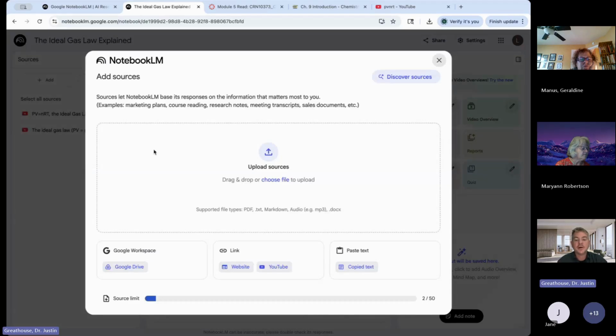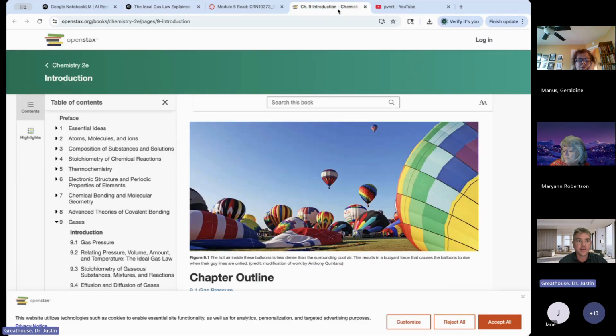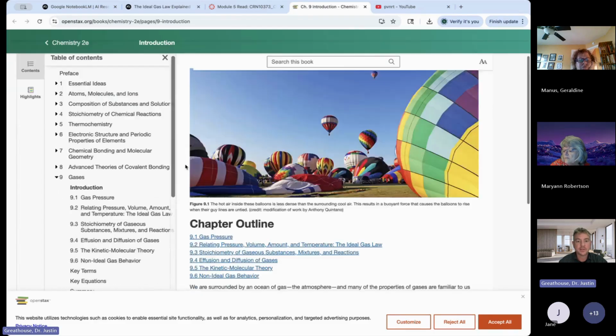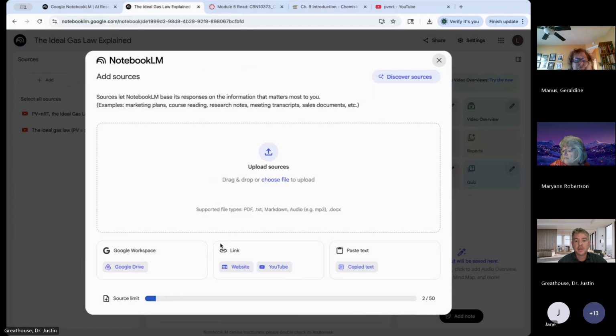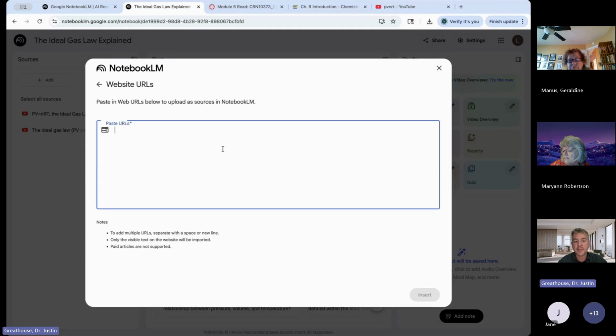From here, I could also add text. So I'm going to next go to my e-textbook of my chemistry course. It's OER, it's hosted by OpenStax. So I could take the website URL and I could drop the website URL right into here.